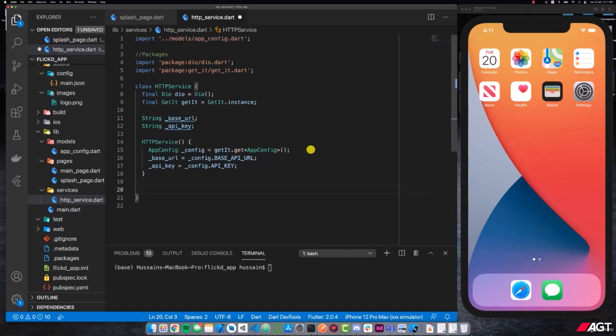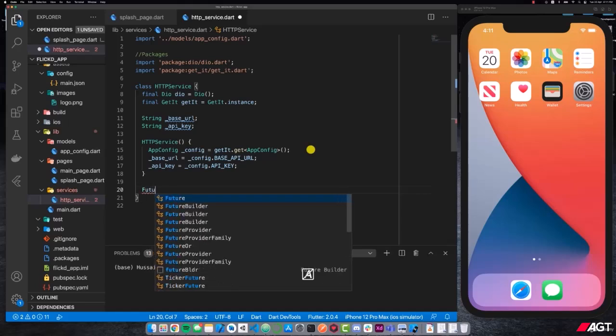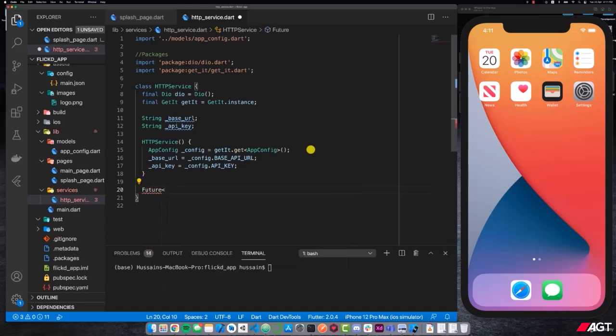The next step is creating the actual function that is going to be responsible for sending a GET request to our API. This function is going to return a future of type response, and this response class is provided to us by Dio. Then we're going to have a method called get. The method is going to be provided a path. This path is going to be everything that follows the base URL, not the complete URL, and this path would not include the query string.